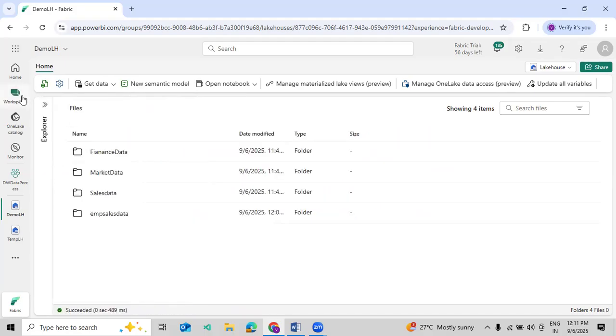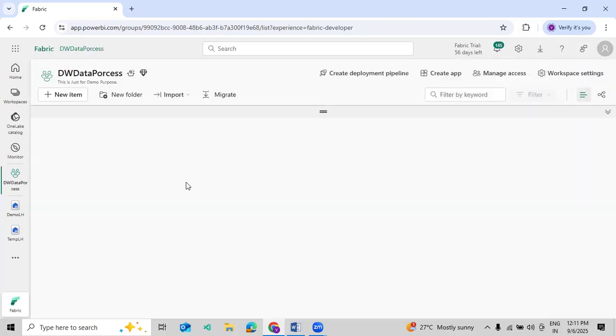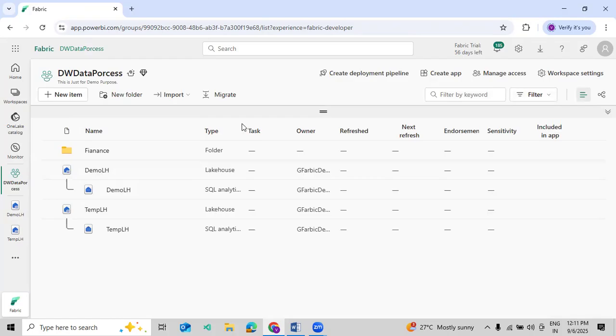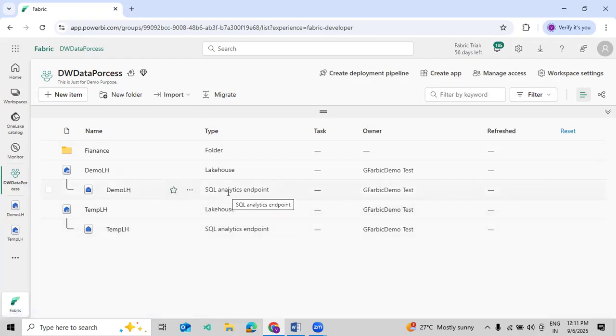Moreover, when you create a Lakehouse, we have to observe two things. I'll show you. This is also a Lakehouse. By default, what are you getting? A SQL Analytics endpoint. When you create a Lakehouse, you automatically get a SQL Analytics endpoint. I will explain what is meant by SQL Analytics endpoint and why it is useful. So don't worry about it.